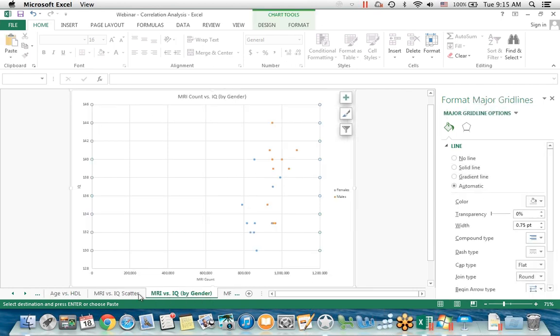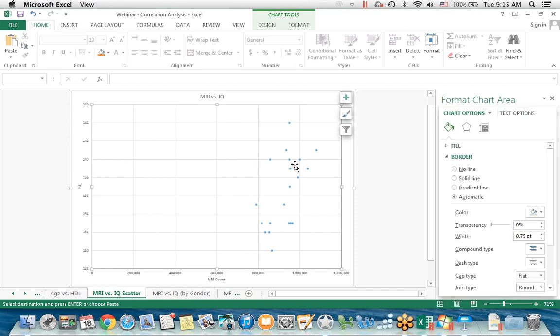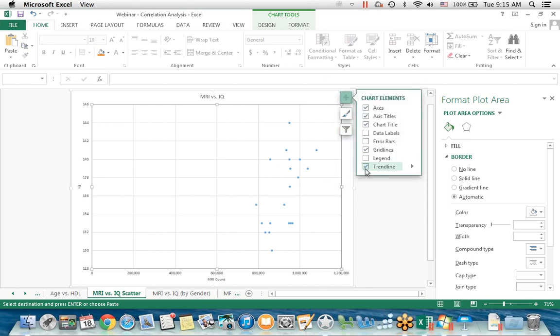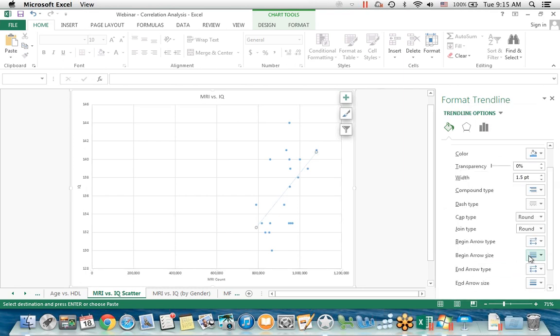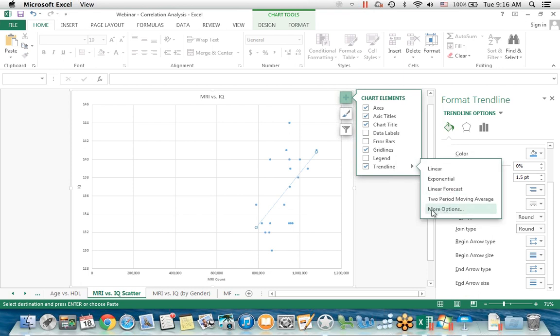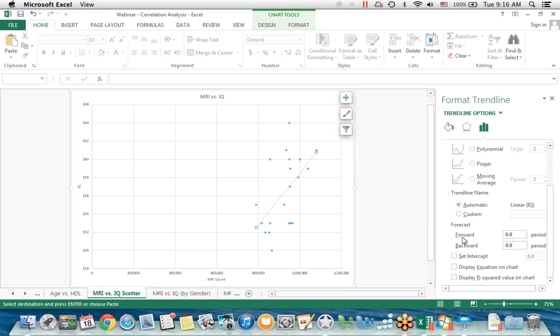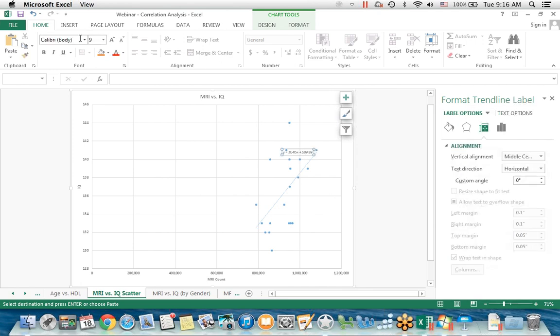We'll try it again for MRI versus IQ. Again, this one had a weak positive linear relationship, and so we expect a line that has a positive slope. So let's add the line, and we can display the equation. We can make this bigger.